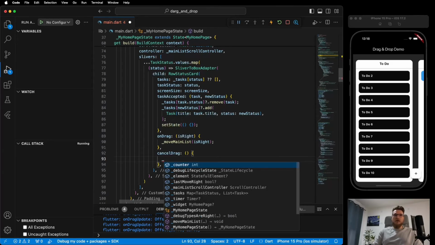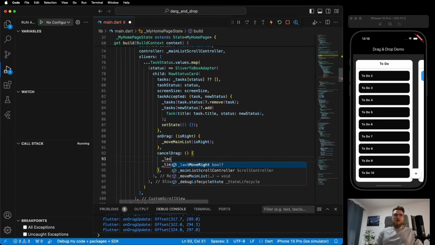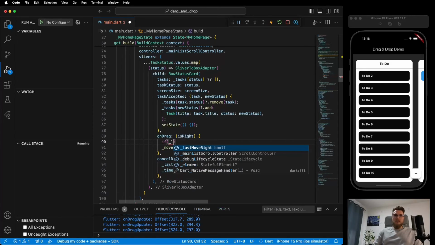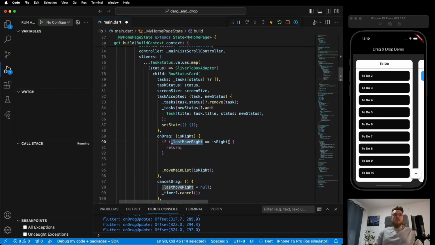And cancel drag will actually just call the timer.cancel and also set the last move right to null. We also need to do the same here. So you're checking if the last move right is equal to is right. If it's equal, that means the previous onDrag was called on the same side as the current one and is ongoing, so we don't want to start a new timer. We're just going to return. Otherwise, we're going to set this to be equal to the new value.